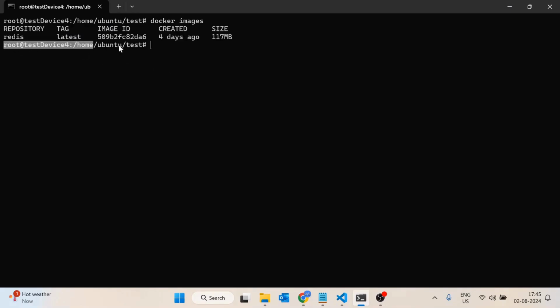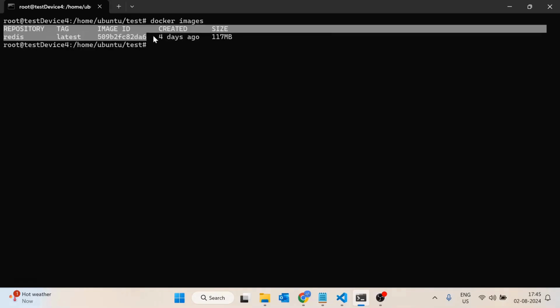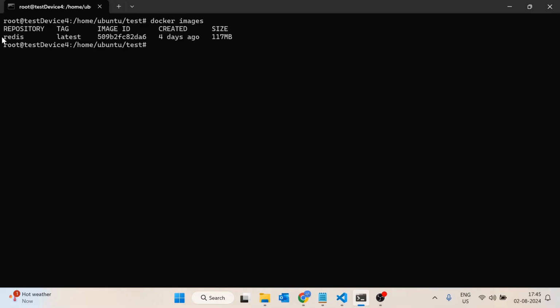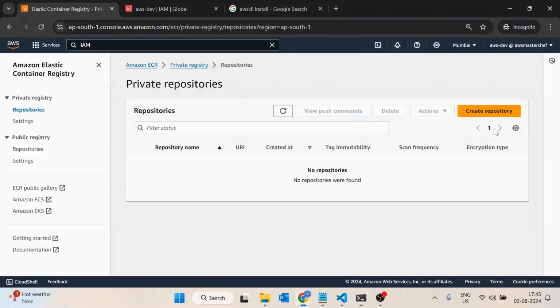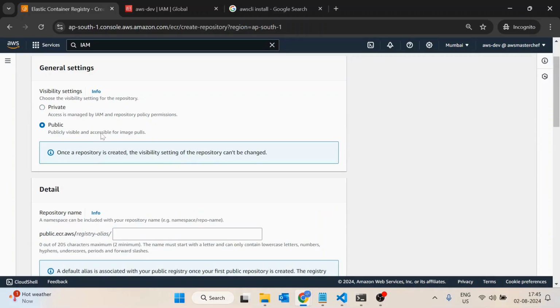I have my environment here. I am logged in inside this machine, which I will treat as a dev machine, in which I have an image of Redis. So let's see how we can push this Redis image to the ECR repository. First of all, I am going to create a repository. For now in this video we will go with a public repository, so create public repository.